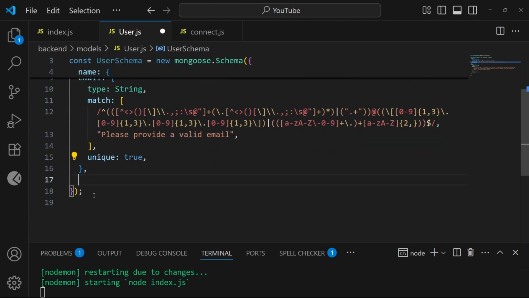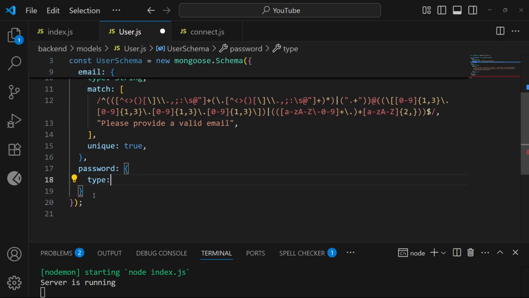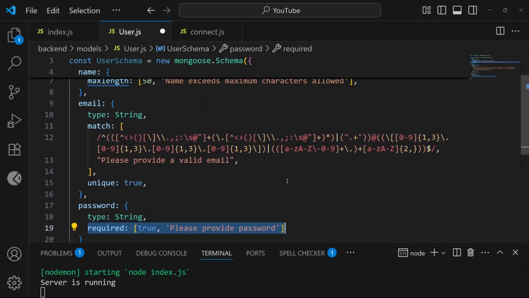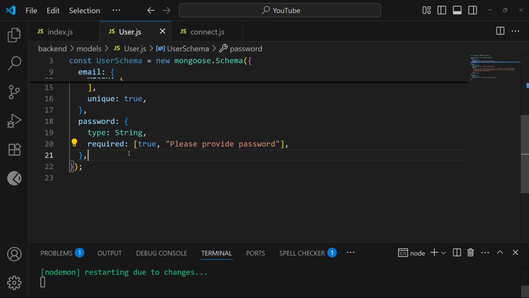And the final attribute we're going to define for a user is going to be its password. Again, the type is going to be string and it's also going to be required. So we're going to pass in an array and the error message is going to say, please provide password. We also need to provide this required validation for the email. So we're going to copy it and paste it in. And instead of password, we're going to have email. And now we can save this file.